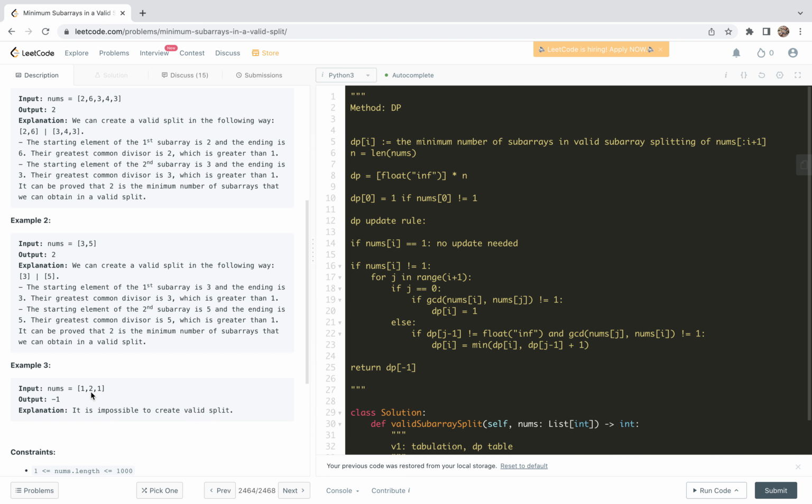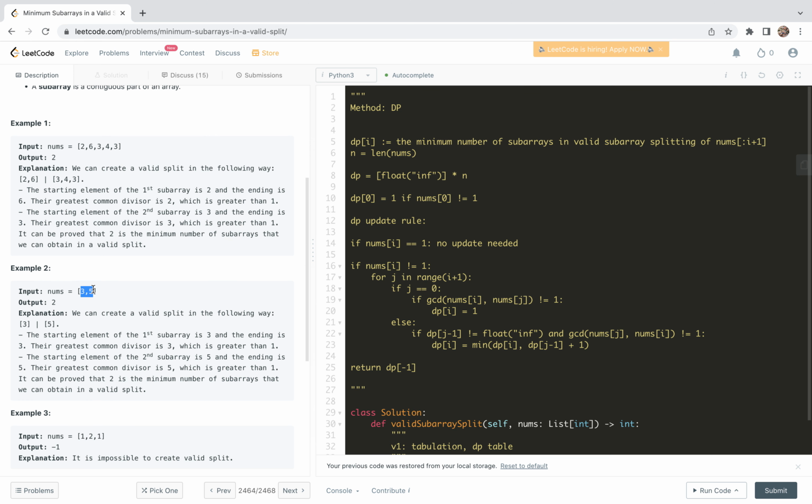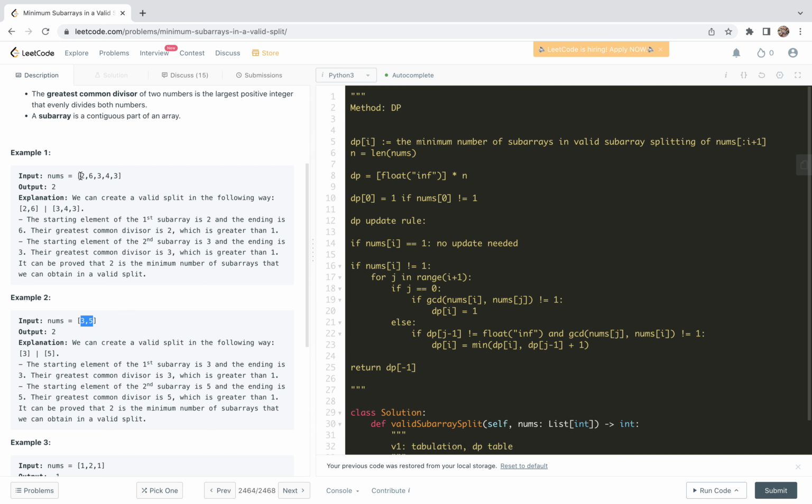In other words, the subarrays form a partition of the original array. So here are three examples. In this problem, the number 1 is very special because if we compute the GCD of 1 with some other integers, we're going to get 1. So for example, in example 3, the return is -1. In other words, there's no valid split. In example 2, we can have two subarrays for a minimal valid split. The reason is each single element is not 1 here, right? So the GCD is itself, so we get 2 for this example 2.